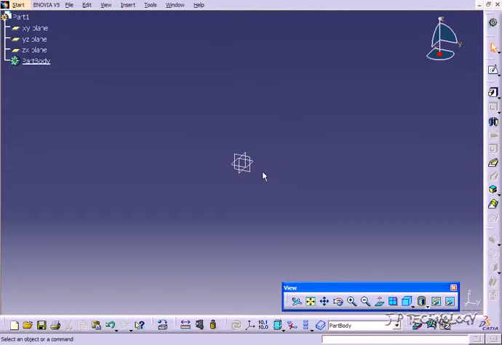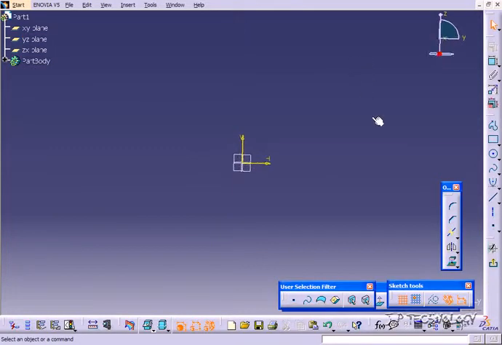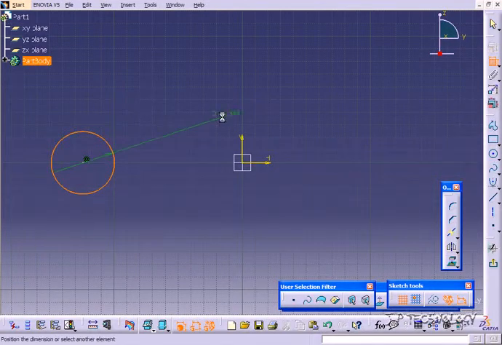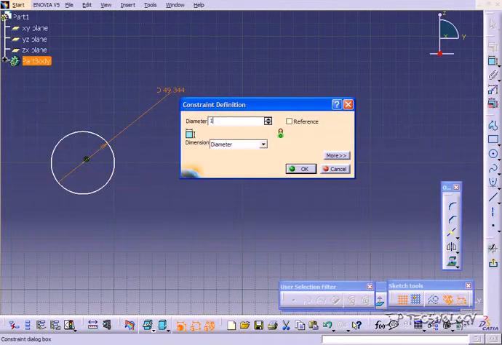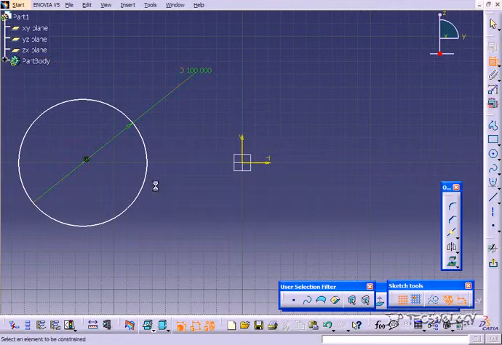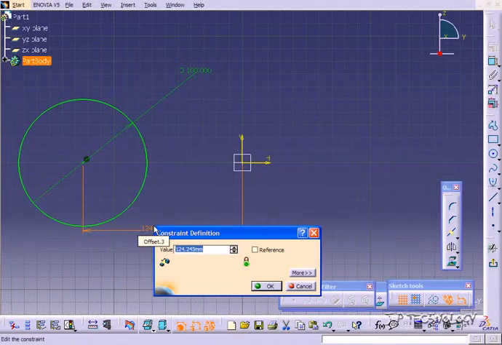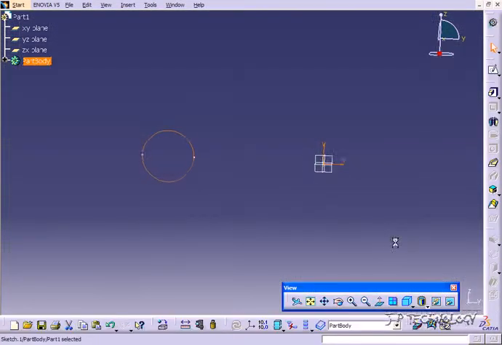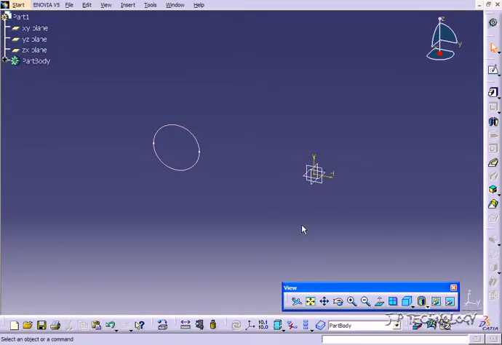First off, let's click the YZ plane here, and let's click Sketch, and let's click a circle, and let's make a circle. And we'll dimension this to 100. And let's dimension the distance from the center point to the origin. And let's make this 300. And let's exit this sketch. So what we've done is we've created our first profile that we need to create our shaft.